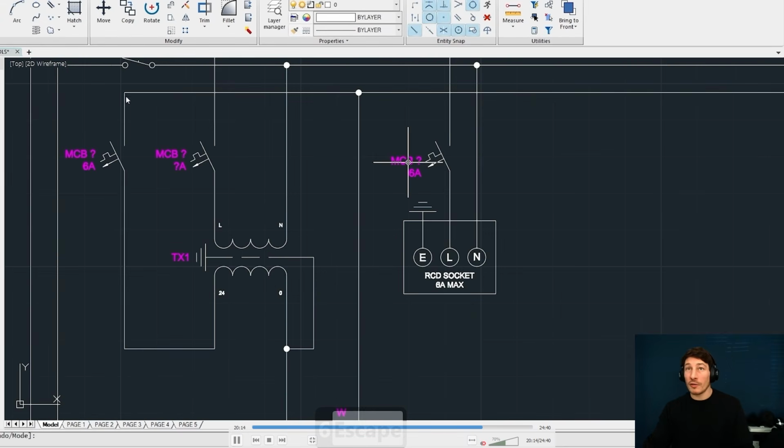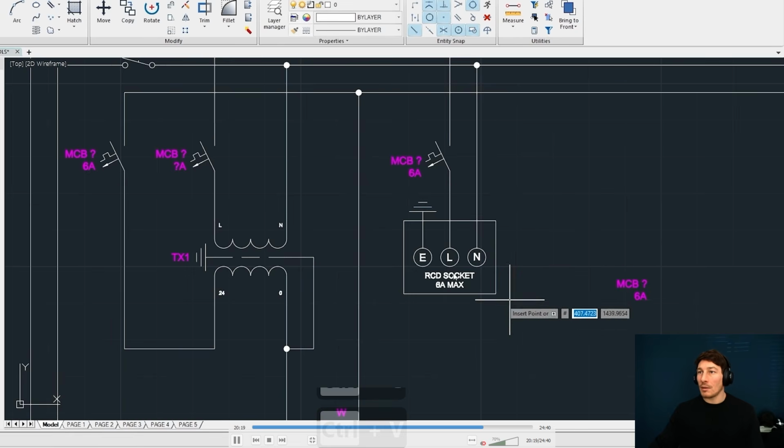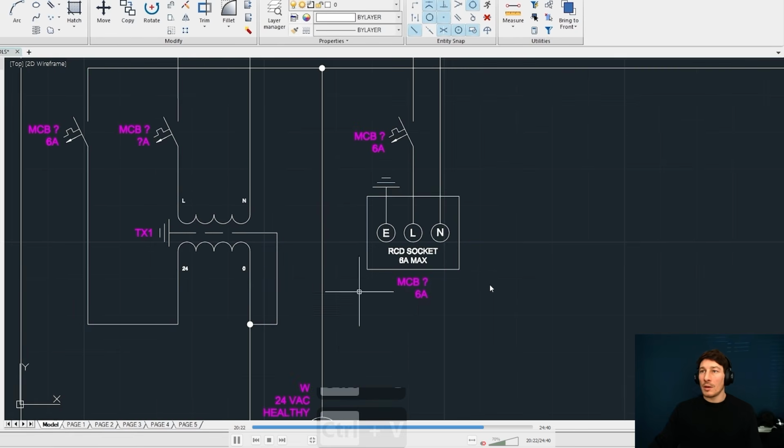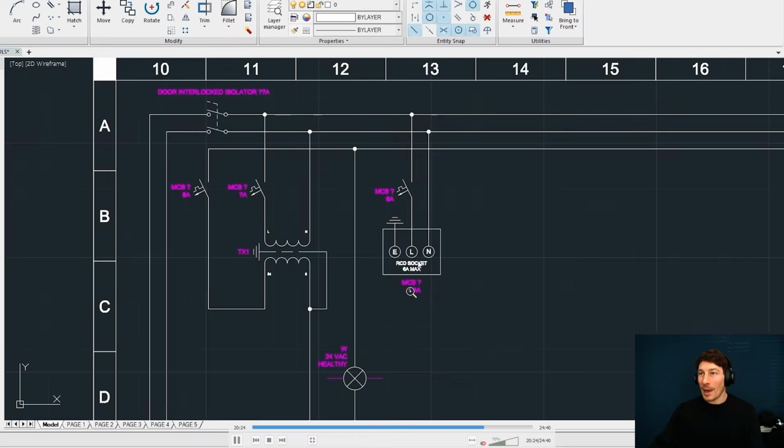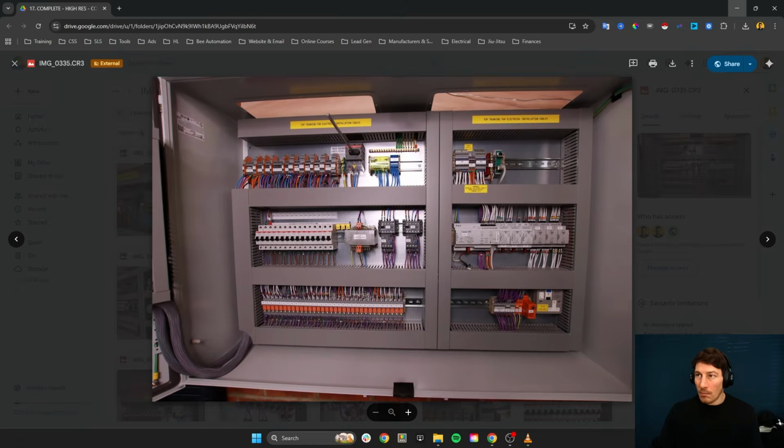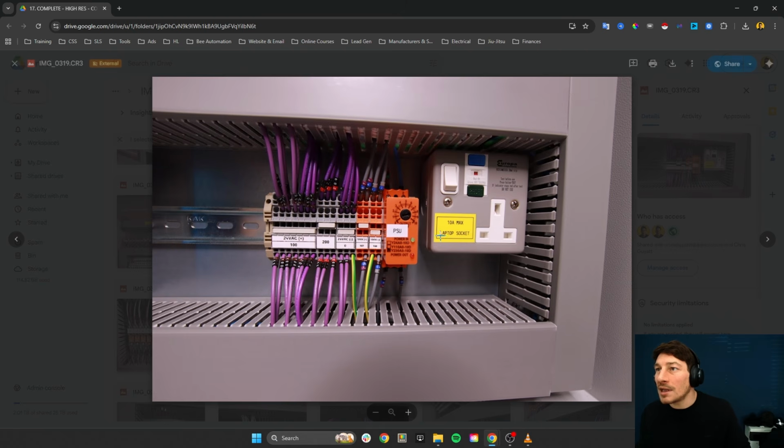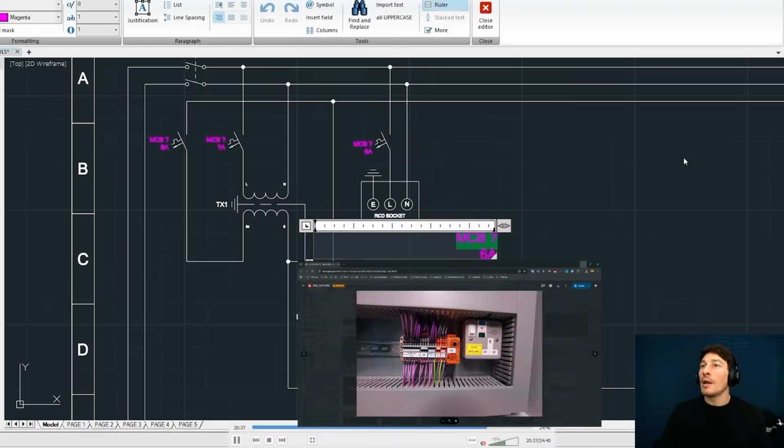Pretty simple, just tapping off the live and neutral through an MCB, and then we've got RCD protection as well. And it's not 6 amp max. It will be based on what that MCB is. So yeah, in the end, I used a 10 amp MCB.